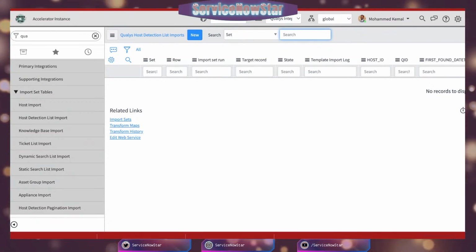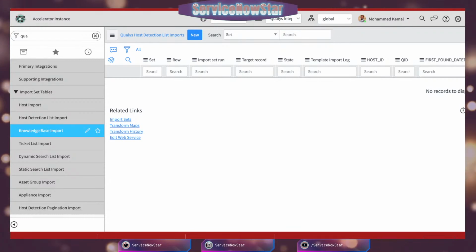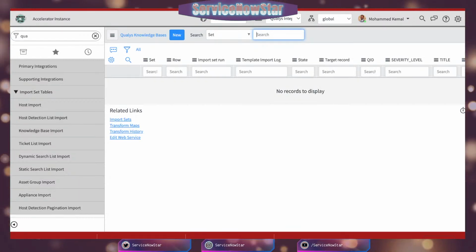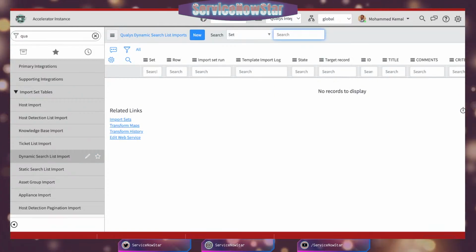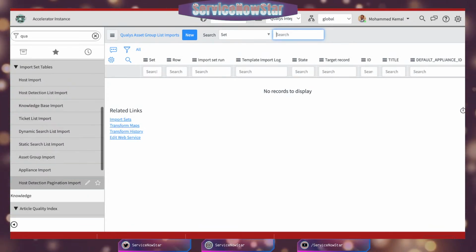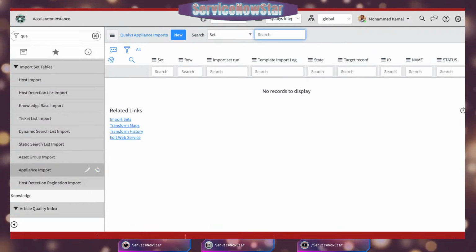So that's how you use the transform map to get the data and map it to your ServiceNow instance. And here also the knowledge base import set. This is an import set, so it doesn't contain the data. It's a temporary storage of the data until it gets transformed. The asset group import and the appliance import as well, and host detection pagination import.